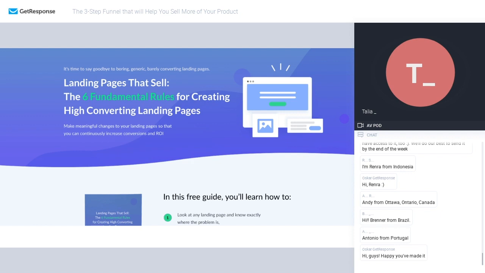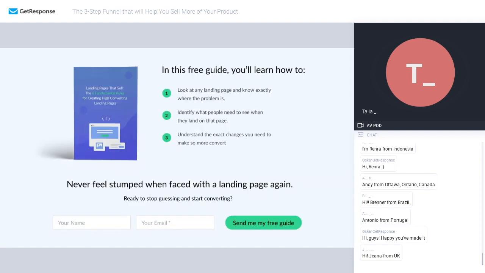As you can see over here, we started with the hero section, which is the headline. And the idea is that we're grabbing people's attention and we want them to read on. So we're saying that they can say goodbye to the boring, generic, barely converting landing pages, and that they can start creating landing pages that sell. So we have a hook. Now we want to tell them what they're actually going to get. Now, check this out. Over here, we have the bullet points.